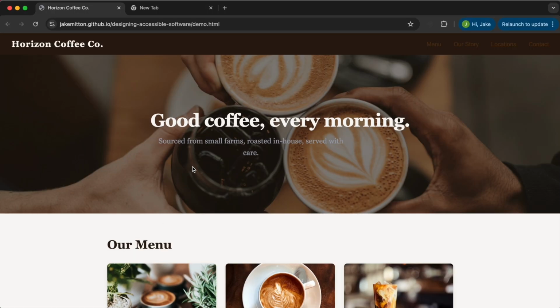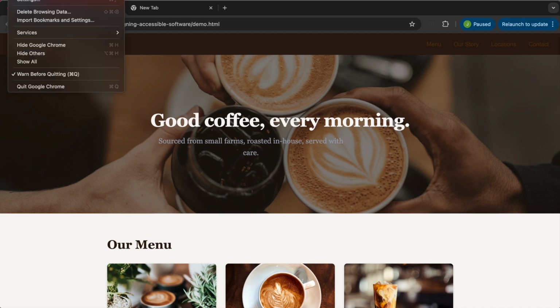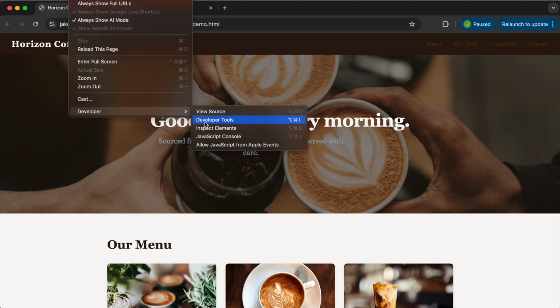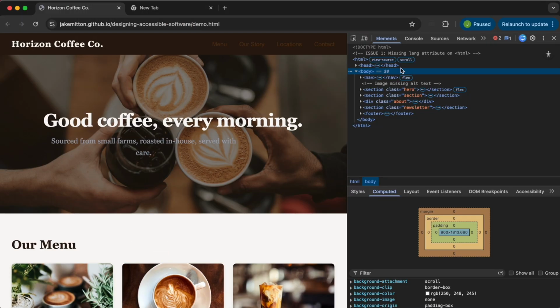Alright, so I've spun up a simple web page for this demo. Let me walk you through how we use Lighthouse to audit it. So first, we're going to open Google Developer Tools. We'll do that by going Chrome, View, Developer, and then Developer Tools. In here, we can open Lighthouse.